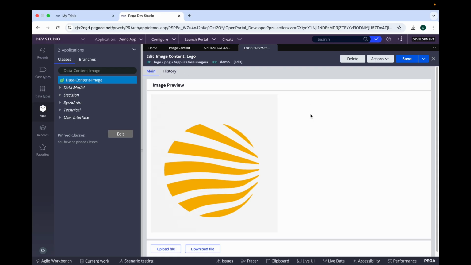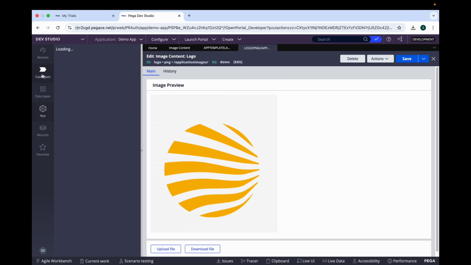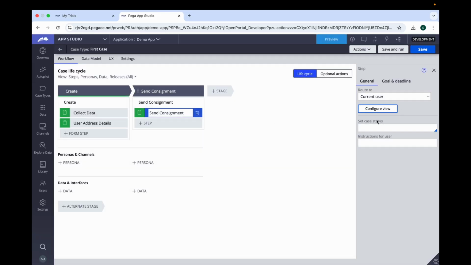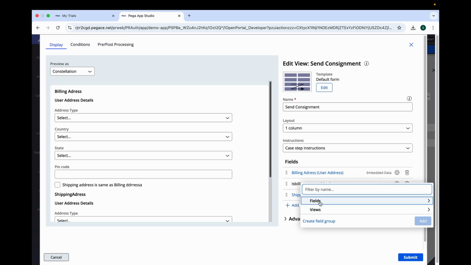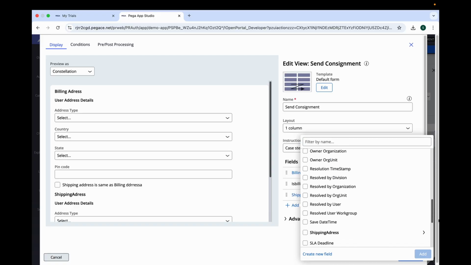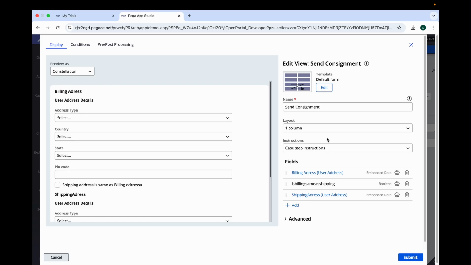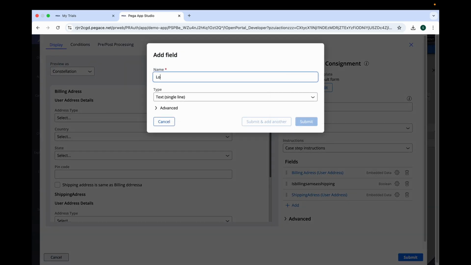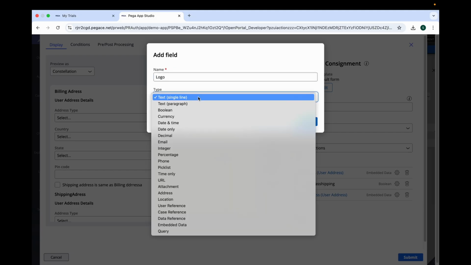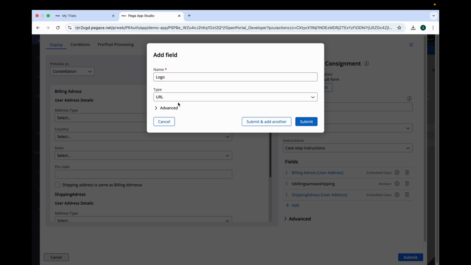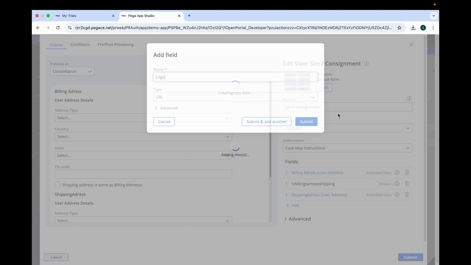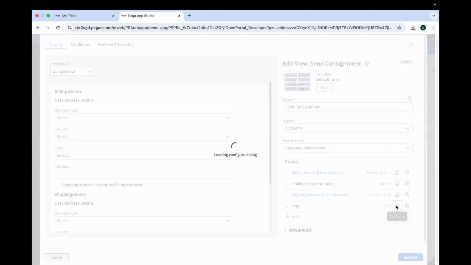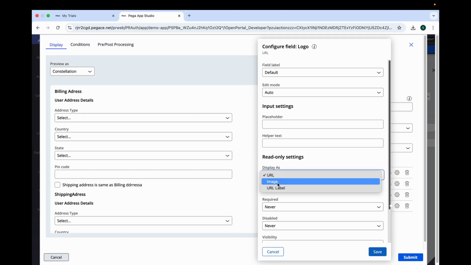Now we need to go to the view and load this. For that, there is no such control which allows us to load this image. So we will go to the view and create one more property. Let's create a new property called logo. We will give the type as URL, and I'll show you how I'll be changing this type inside the property. Submit this. Once we submit this, we will open it and convert this value to an image.